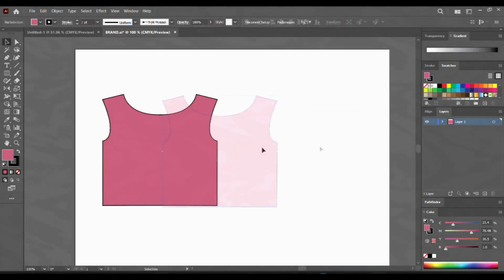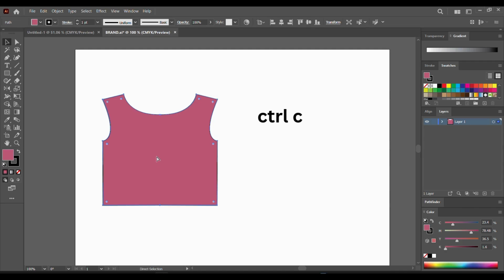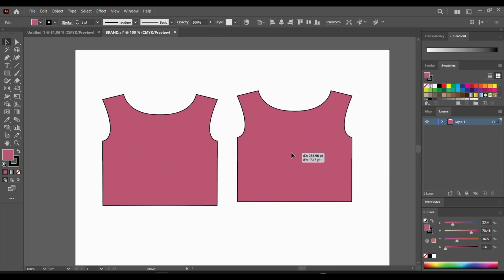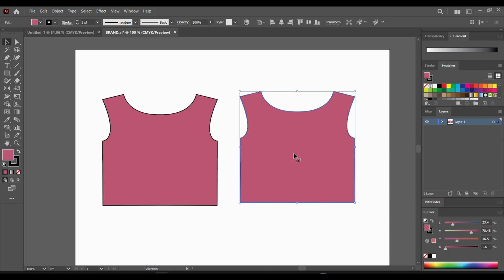What you have to do is to press Ctrl and C, then press Ctrl and F. But remember to select your object first, then press Ctrl and C, then press Ctrl and F. The F will stand for front. And see what I mean, guys. The copy has landed exactly on front of the original shape.